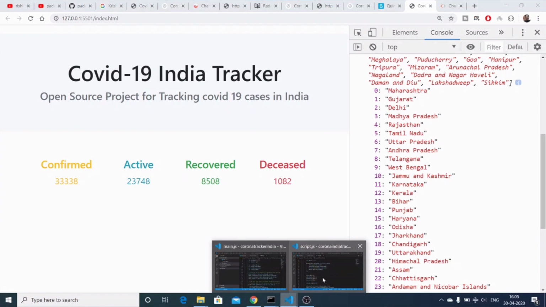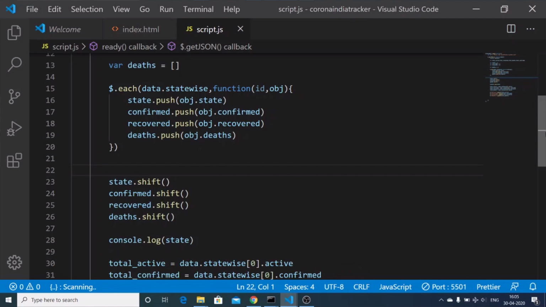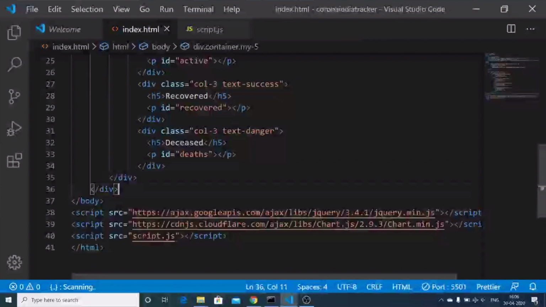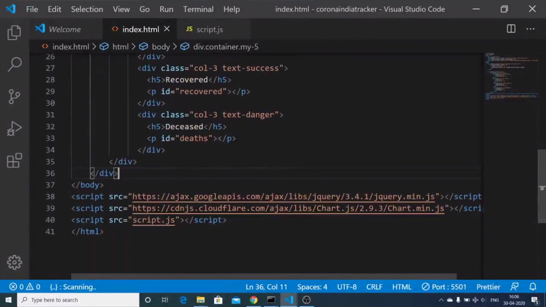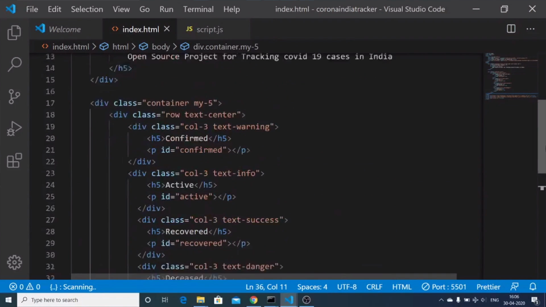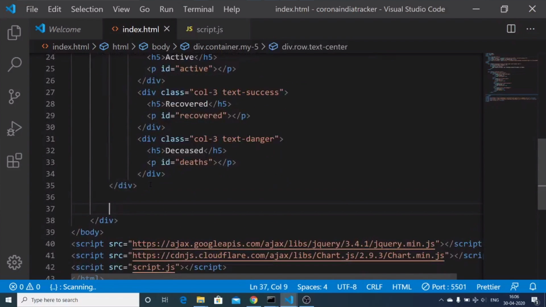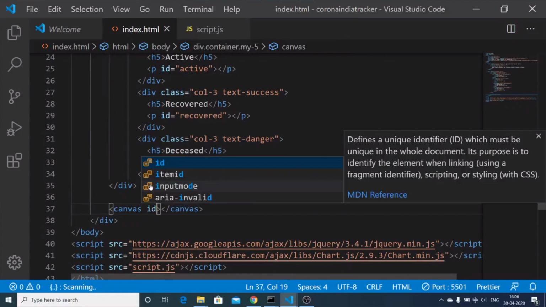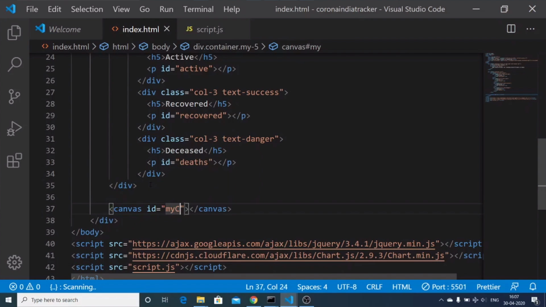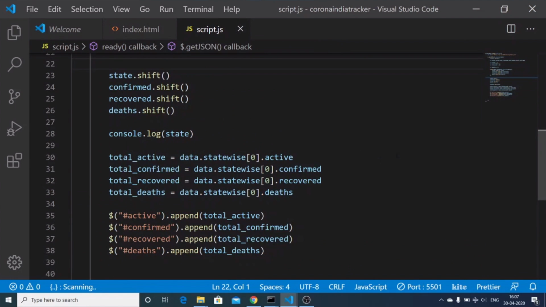And now we need to plot the data inside our chart.js library. For displaying our chart, we can make a simple change. Inside our HTML we can declare a canvas element. Right after this div we can have a canvas, and here we can provide an ID to it, my chart, like this. After providing it, we can access it inside our JavaScript.